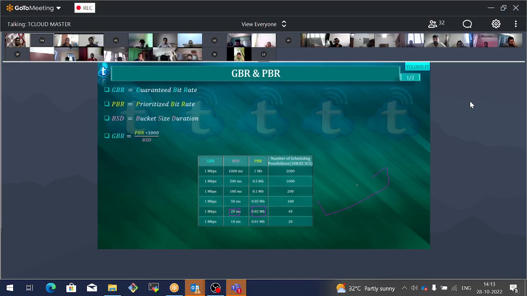In the first 18 milliseconds, we have not scheduled the resources for this guy. Now you have only the next 2 milliseconds, or 4 slots, available to schedule the resources. Only 4 slots are available to dispatch 0.02 MB of data. If those 4 opportunities are also finished, then you are violating this PBR and BSD rule. That means you are violating the GBR rule. That is considered a violation if the data is not scheduled within that BSD expiry time while achieving that PBR within that BSD.